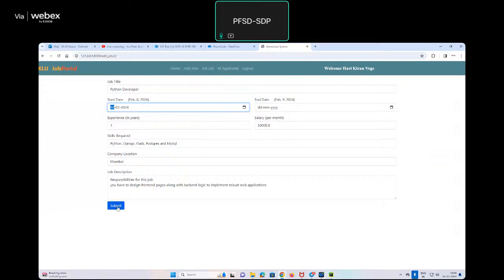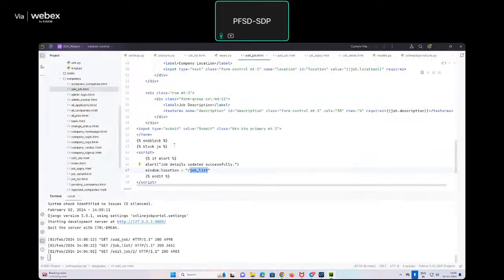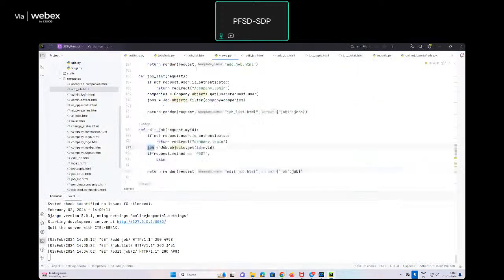Whenever I click submit, now you will get some error because that form has to be submitted to this particular edit job only. It will check whether the request method is post. We need to perform some task inside this if condition, but I have not done anything.